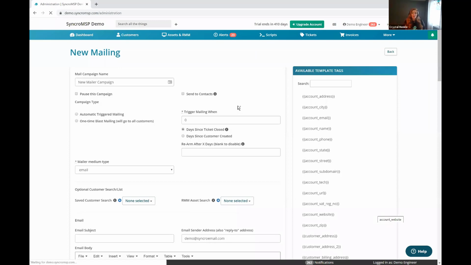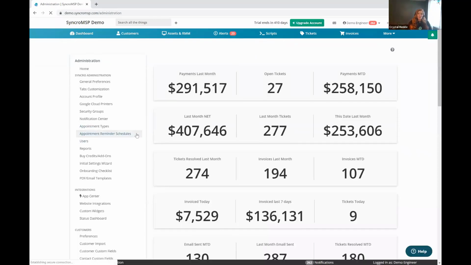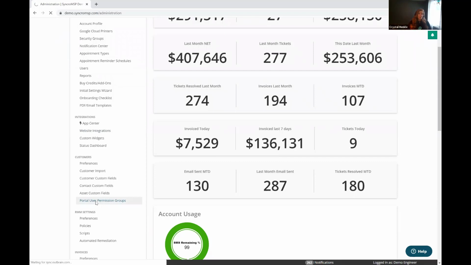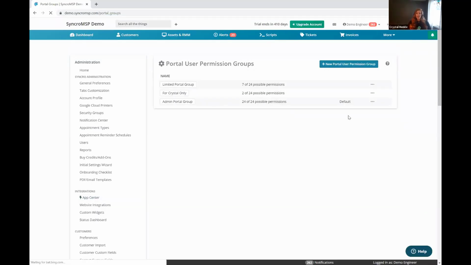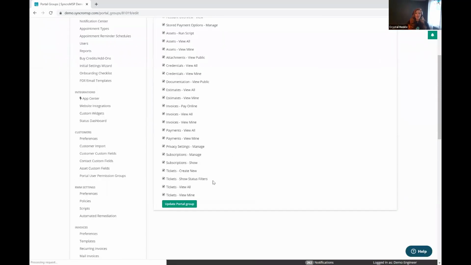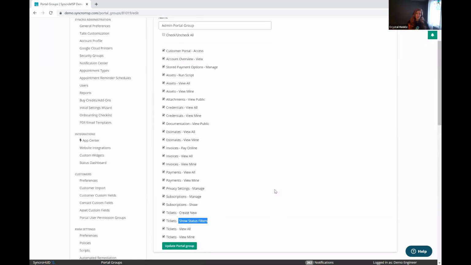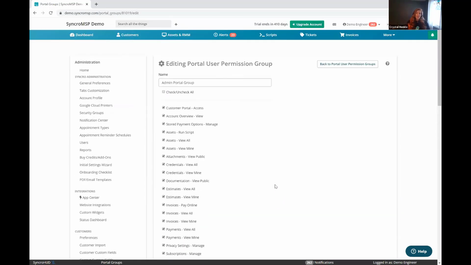Another thing that I'm going to show you, if you go to your admin section, we released portal user permission groups a while ago, meaning you can now decide, okay, I want this customer to be able to access this, and maybe something different for an admin, for example. But one of the things that we've added is now you have status filters. So when you're in the customer portal, and I'll show you the customer portal here in a little bit again, now you can give customers access to filter on those tickets and things like that. So that's another permission group there.